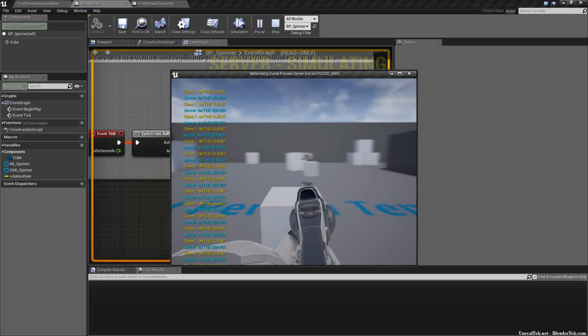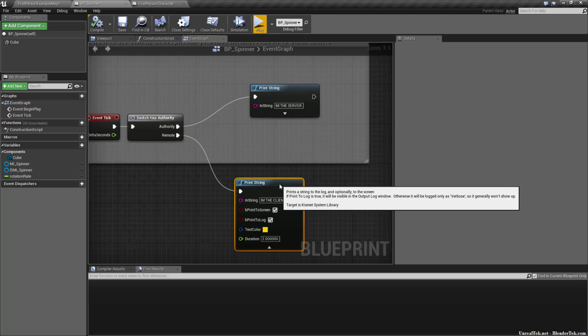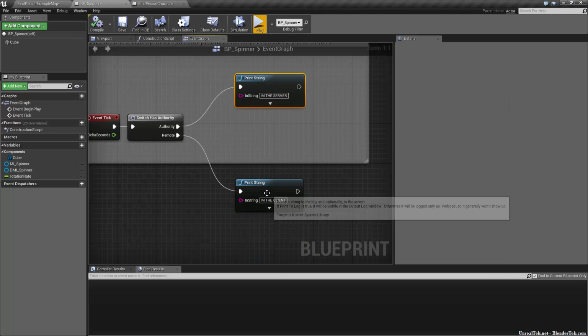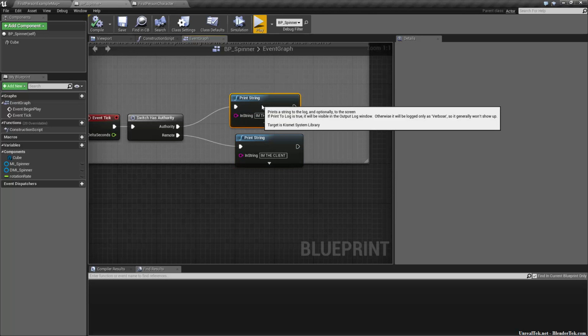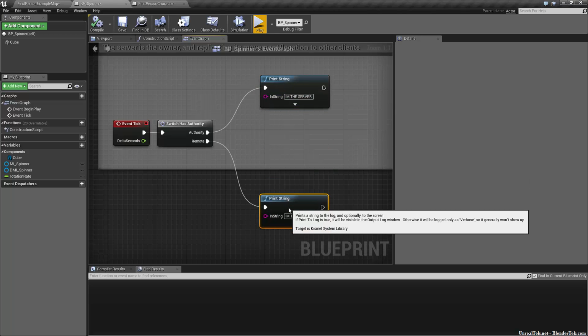Since it's not really visual, it's just a repeating debug log, it doesn't really make a lot of sense, but this is the basics behind it. Basically, remote is what's going to happen locally, and authority is what's going to happen when you're the server.